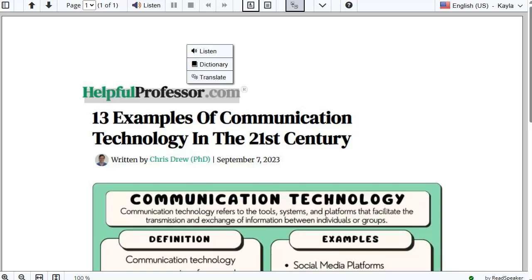Let's read the title. HelpfulProfessor.com. Using the image-to-text tool makes the document readable and allows us to use all the tools in docReader as long as the document is opened in docReader. If you go back to the original document, it goes back to being a scanned document.